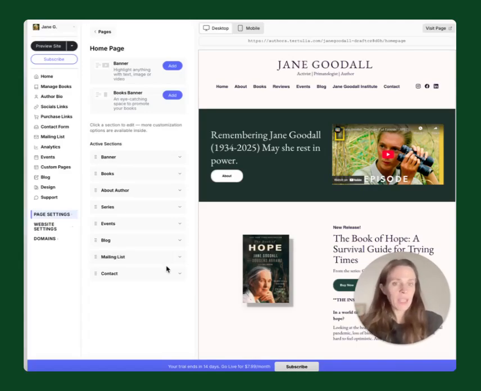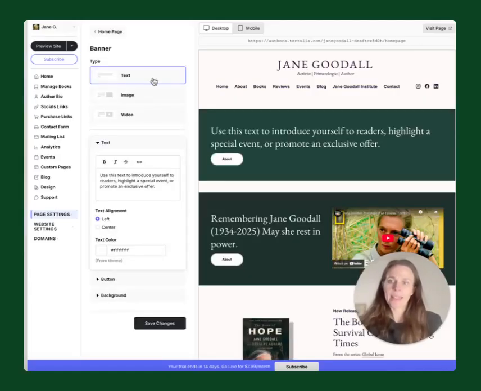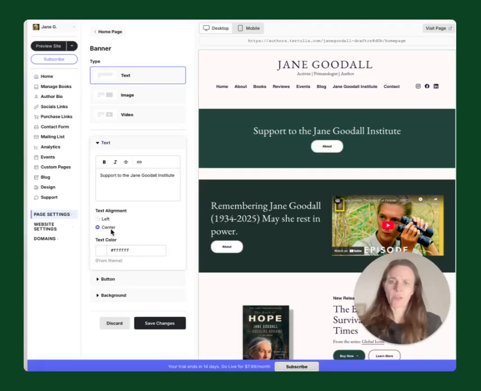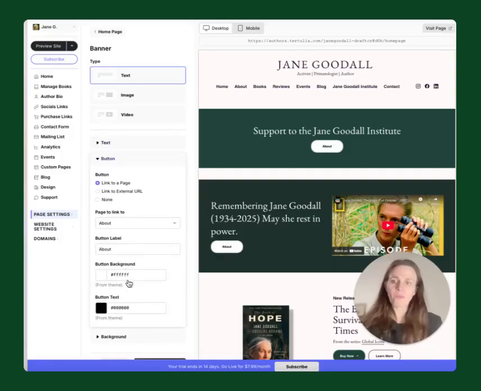This one could be a text banner that invites visitors to donate to the Jane Goodall Institute. You'll hit add banner. And again, you have the capability to customize the text, the image, the video, the colors. We're going to first work with the text. We'll say donate to the Jane Goodall Institute, or maybe support would be better language. And we're going to center that. And then maybe on the button, we'll say the label should be donate.